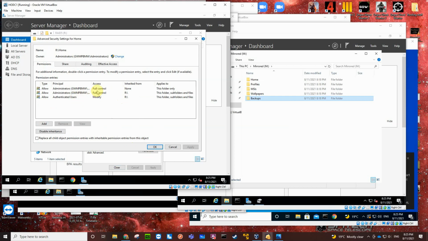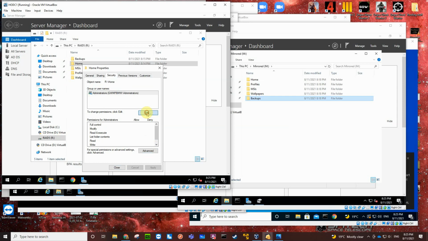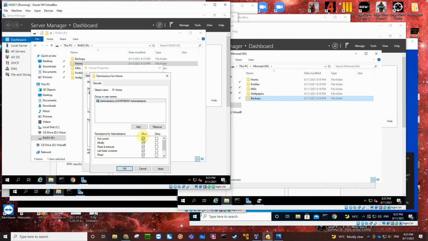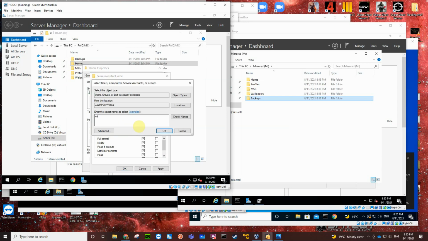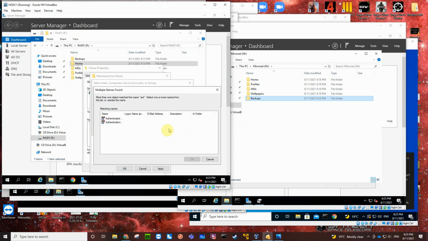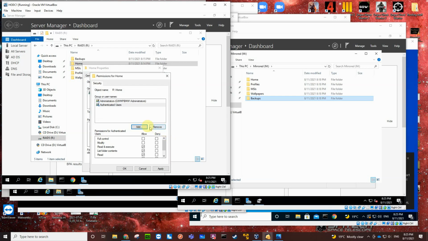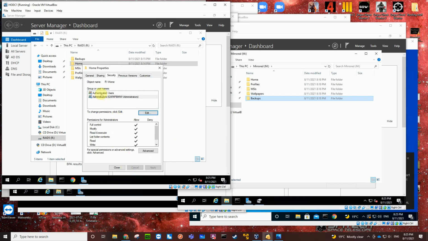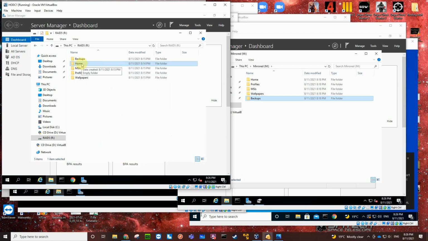see, I'm getting some of these things are inherited now. I don't actually like inheritance. I'm going to disable inheritance, remove inherited permissions, and go OK and edit. So I've got administrators are going to have full, and I'll add in the authenticated users. I'll give them modify level. Okay.